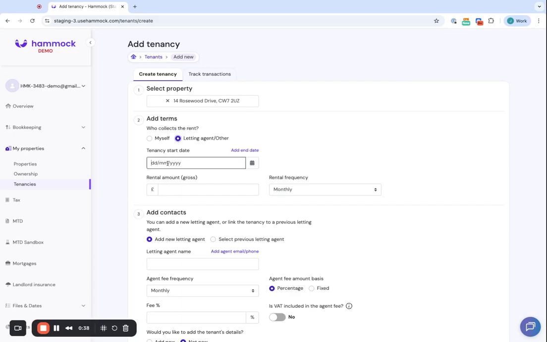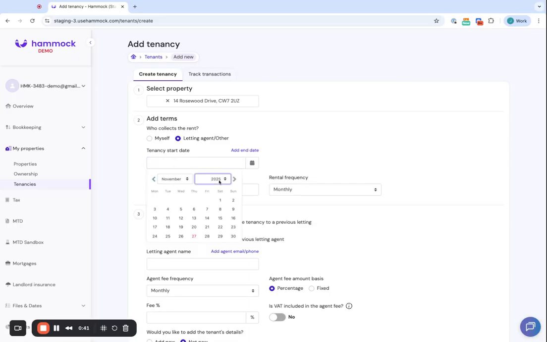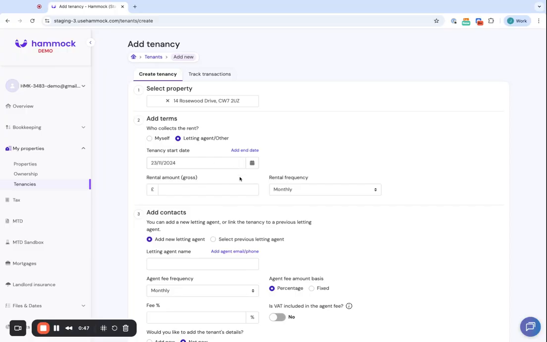Now I can choose the tenancy start date. I know that this tenant moved in November 2024, so I'm going to put in the start date. But if you are only planning on starting from the start of the tax year, you could absolutely just put your start date from April if you wanted to. We then need to add in the rental amount, which is $1,350, and my tenants pay monthly, so I can leave that as it is.